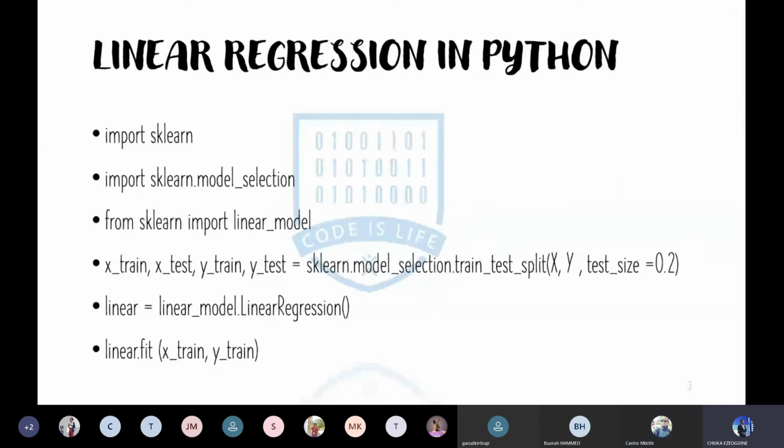So here we have X train, X test, Y train, Y test. X train is the features of your training data set, and Y train is the label of your train data set. X test is the feature of your test data set, and Y test is the label. Here, I split it into an 80 to 20 ratio. I will explain more about that in the code. Then after that, we run the algorithm and fit, so that it tries to find the line of best fit with the linear dot fit statement.